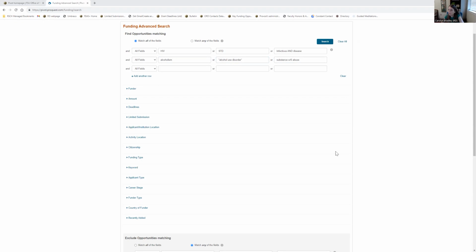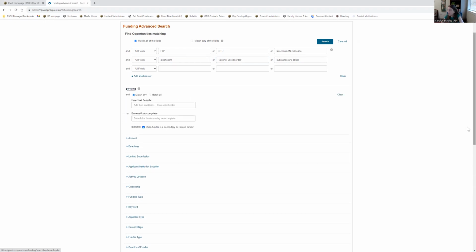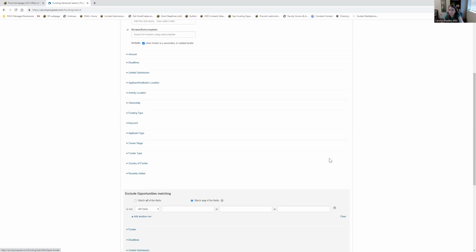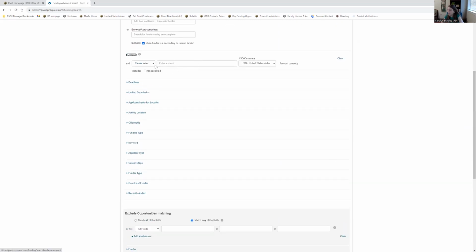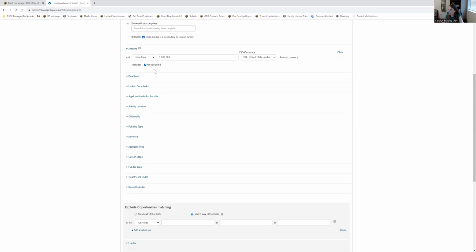And then we have all of these criteria we can mark off. Funder, as you've seen, Pivot allows you to specify funding agencies you're interested in. We don't have to do that if we're interested in any funding agency. Amount, let's say that we know our project is going to cost at least $1 million. We could say more than $1 million. And then if you want to include unspecified, you can.